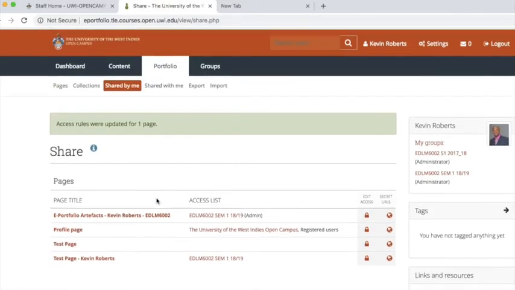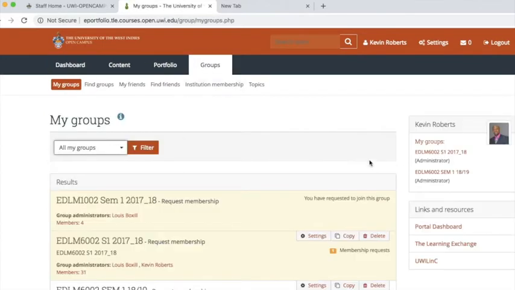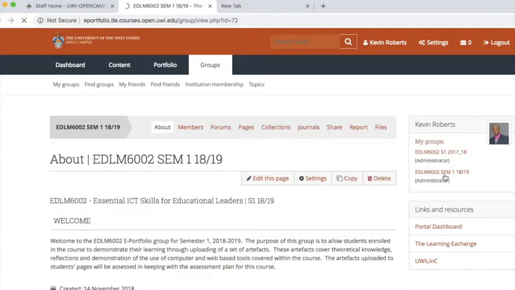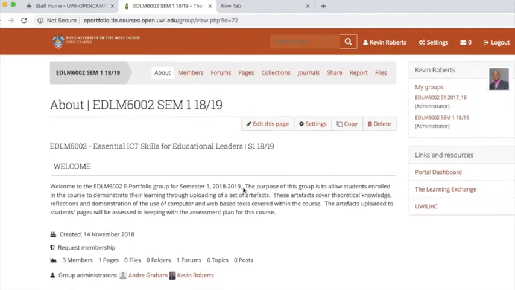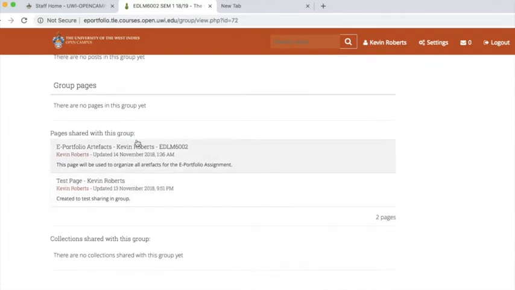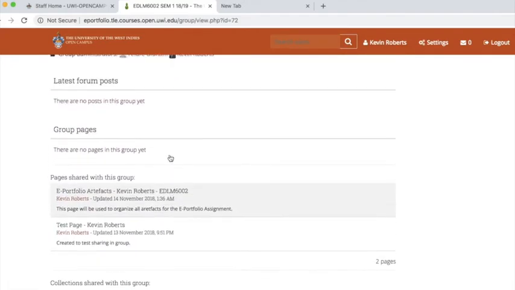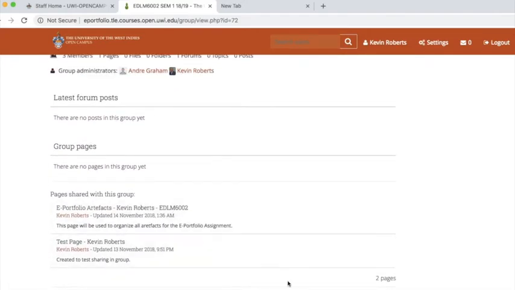Your page will be shared with me. Now, how will I know that the page is shared? If I go back to groups and I find the group and click on the group name and scroll down, then I will see pages shared with the group. Then I will actually see the title of your page with your name shared, and then I can actually access your page, look at your artifacts, and do my grading, etc.